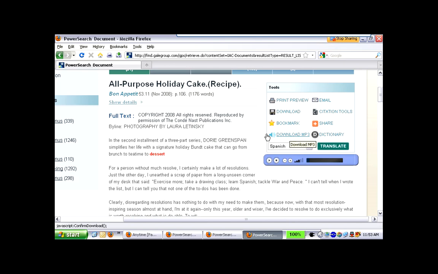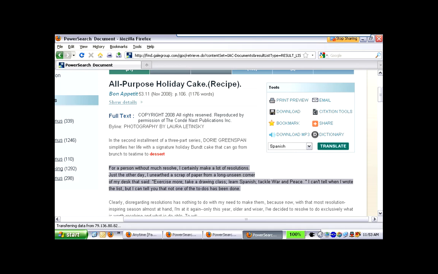Download MP3 goes hand in hand here with the player. This is ReadSpeaker, which is a tool that's going to read the article for me. Let me turn up my volume here. It starts reading from the title down, and actually you can, oh, there we go. You can also select text and click play, and it'll read just that.